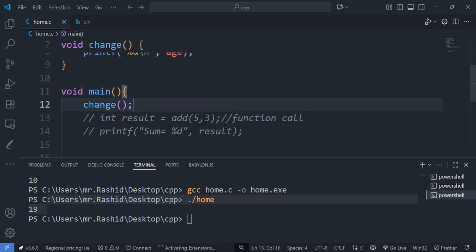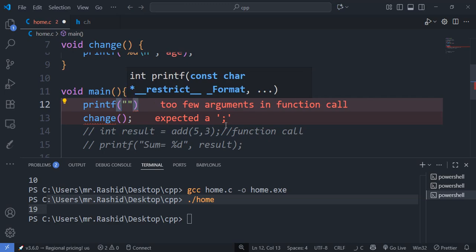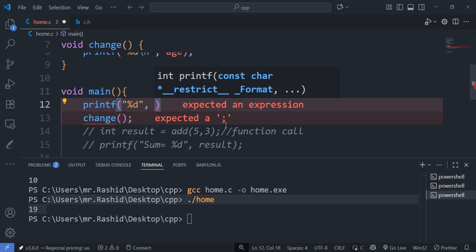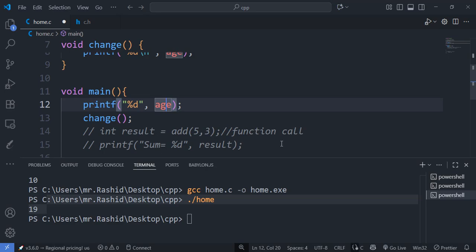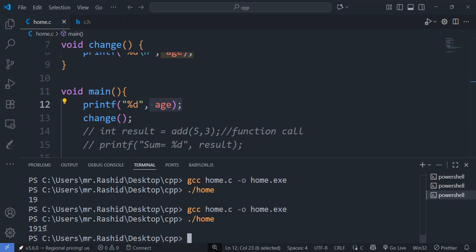Let us now take a look at whether we can access it inside the main function. So we are using the format specifier for int, then we are getting age. As you can see, we can also access it in our main function. If we compile and run, we are going to get 19 and 19.